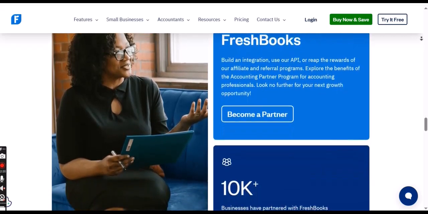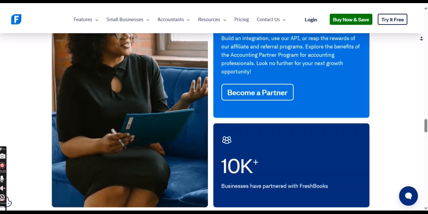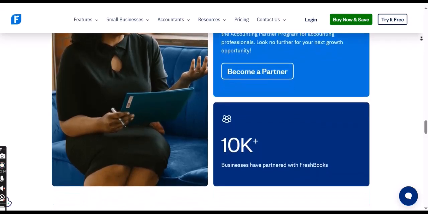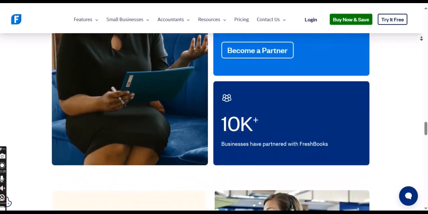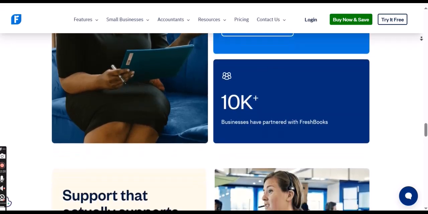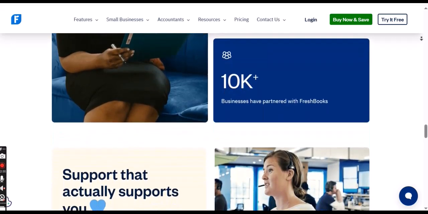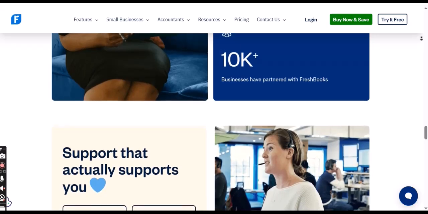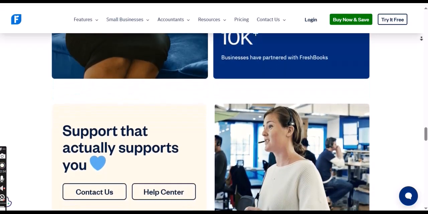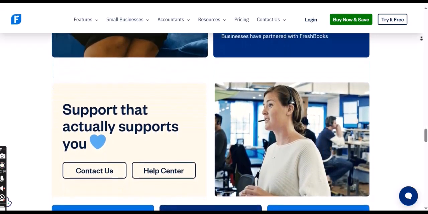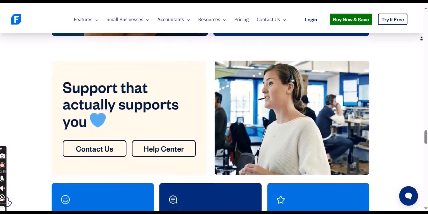Feature updates and maintenance. As a cloud-based platform, FreshBooks can roll out new features, bug fixes, and security updates seamlessly without requiring users to download and install software updates manually. This continuous improvement model relies on an active internet connection to deliver the latest version of the software.